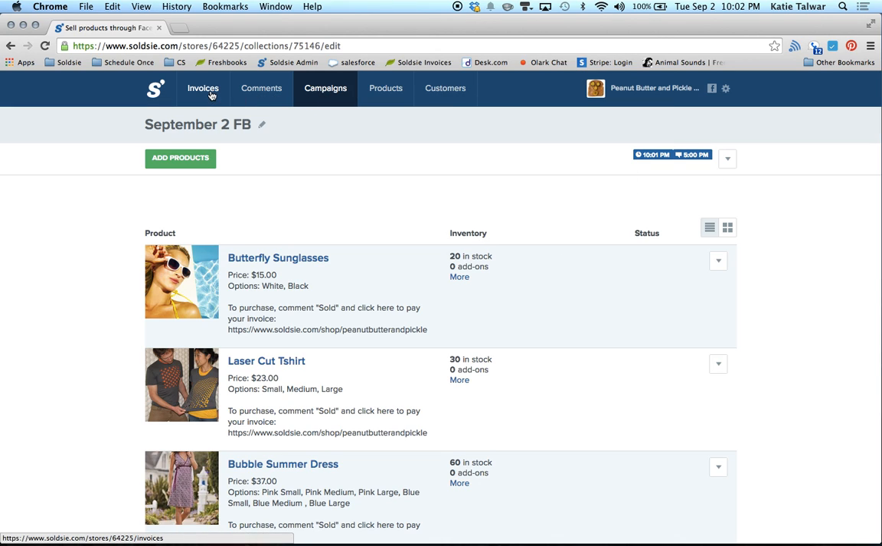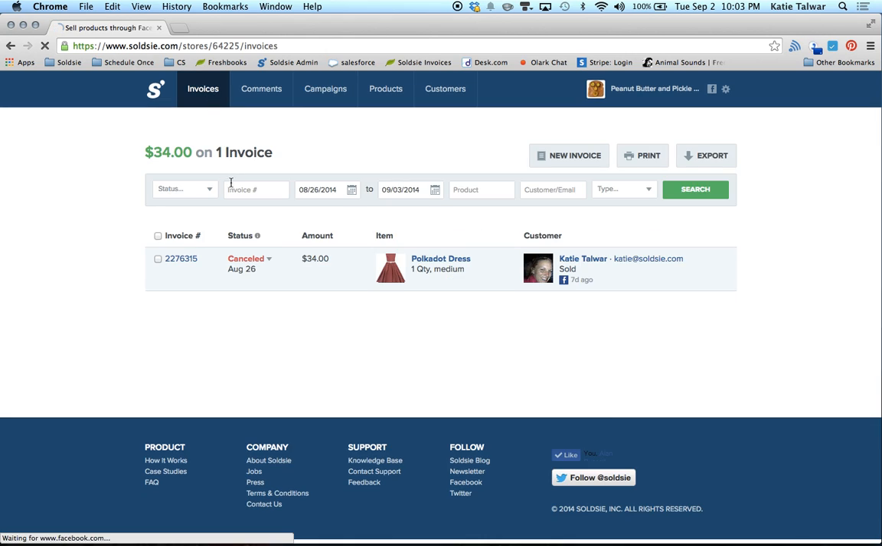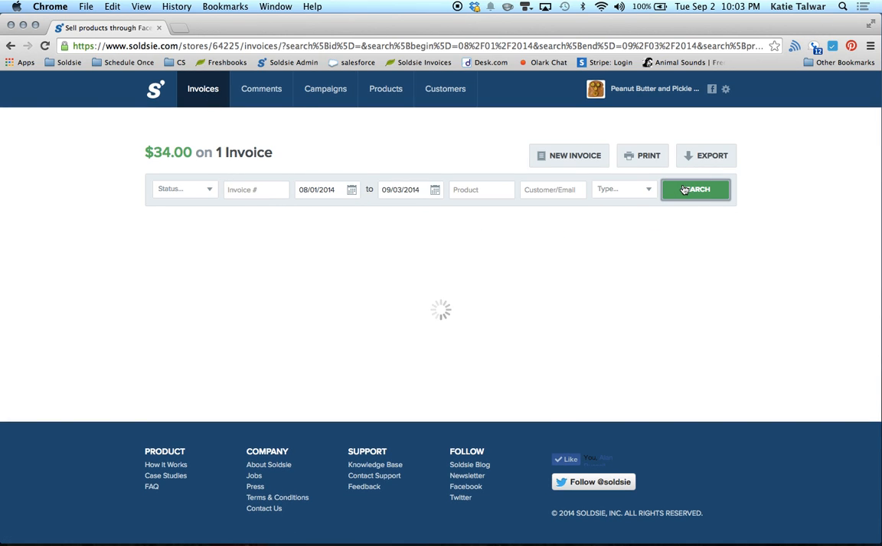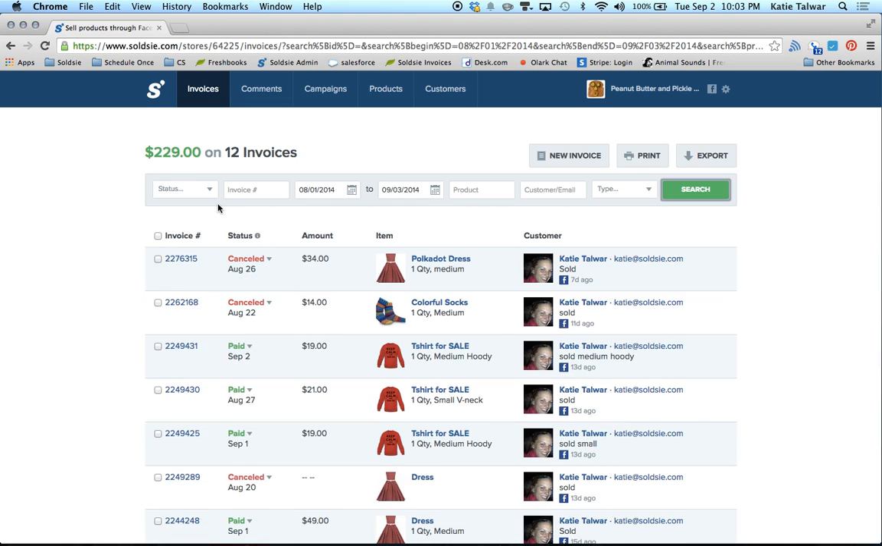Now from there, I'm going to go to invoices to show you exactly what this looks like. I'm going to edit it through the days to show you older invoices. And you can always look for invoices or look for certain things based off of their status, your invoice number, dates, the product, the customer, or where it came from, Facebook versus Instagram.